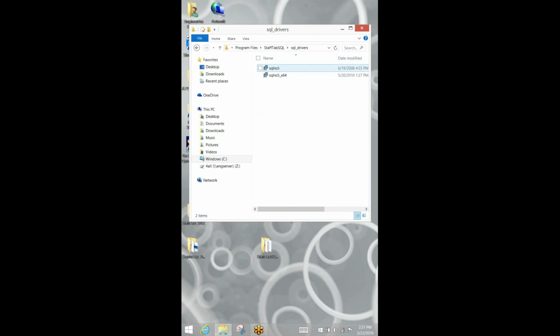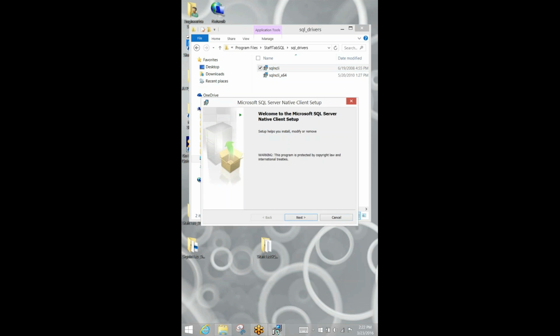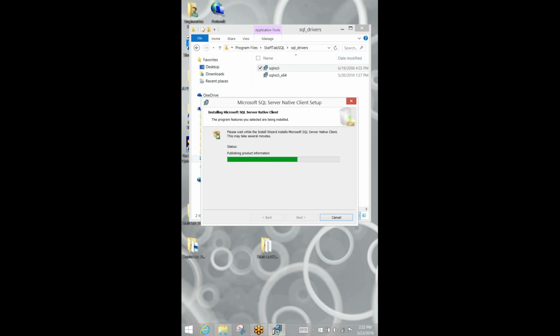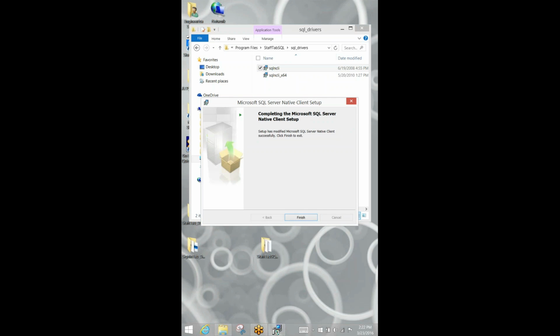There's a 32-bit SQLncli.msi or an x64 MSI. So you can just run that installer for whatever bit OS it is and accept the defaults. I think it's already installed, but I could try it here. This is a 32-bit tablet, and it is. So I'll just click modify, and it would look just like this. I've clicked next, accept the defaults, and click install, and that's all I need to get my SQL driver installed.